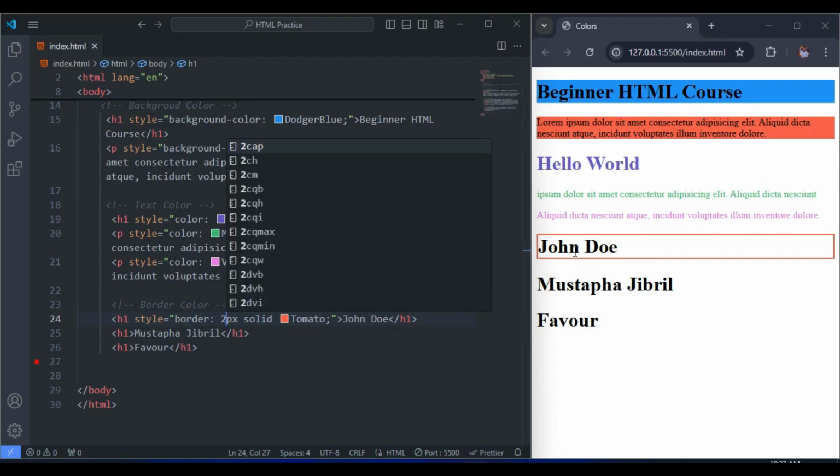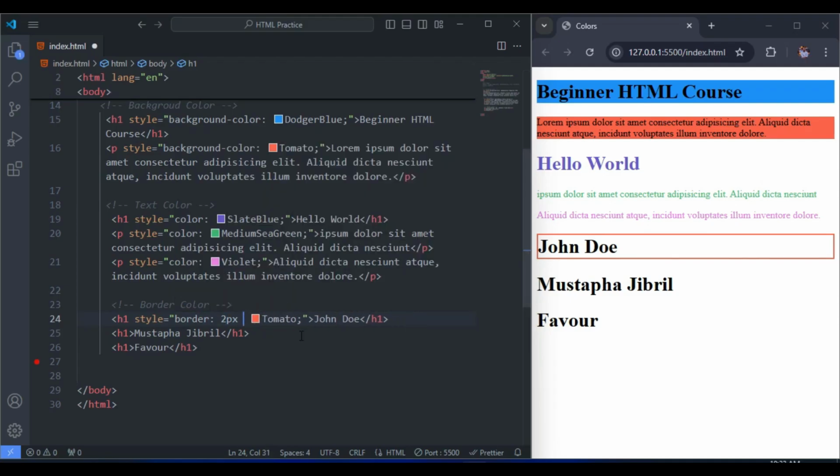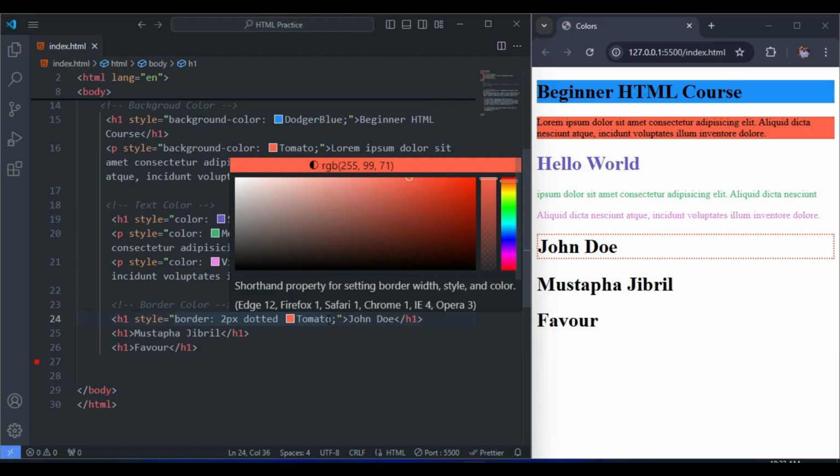And this defines the border type. This is a solid border type. We can actually make it a dotted. Let's say dotted, something like this. Let's go ahead and save our file. As you can see, we have a dotted border type. All right, and the last value is the color of our border, which we chose tomato for this heading.